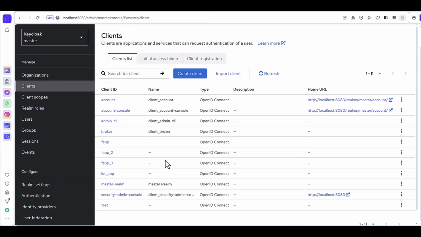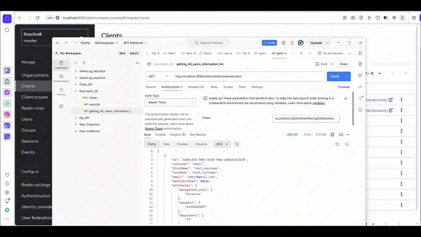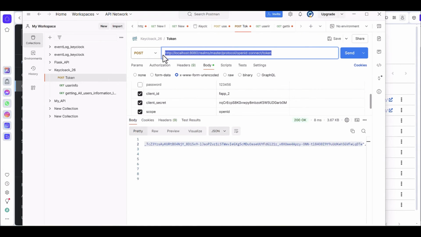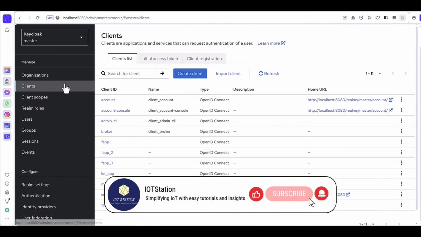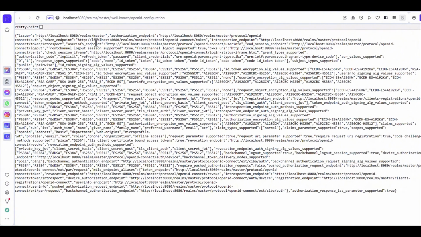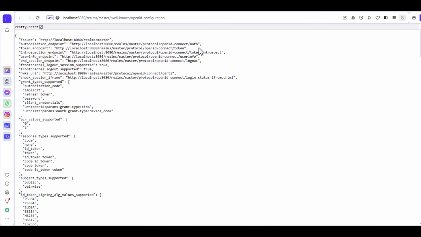Then you would need to go to Postman. Let's come to the Postman part, and then let's go to the token. You would need this endpoint. Where you can find this endpoint, let me show you. I think in the realm settings, you have the OpenID and also SAML. Click on OpenID. You will find the token, yeah, this one. Copy this endpoint and drop it in your Postman.